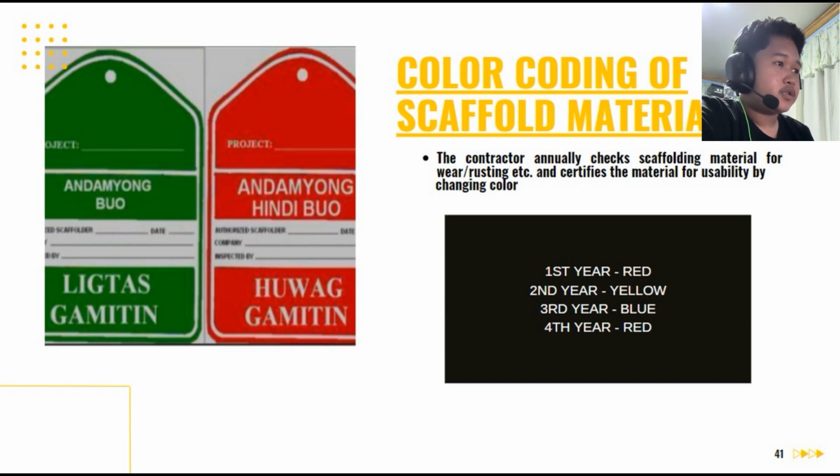Yung yellow scaffold tags naman means caution. The scaffold does not meet the federal specification. Yung red scaffold tags naman meaning danger or unsafe for use. It will be used during pagtatayo ng scaffolding or nagdi-dismantle sila. Lang po. Thank you.